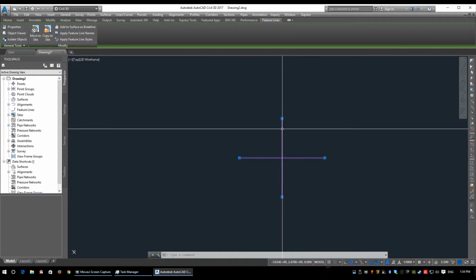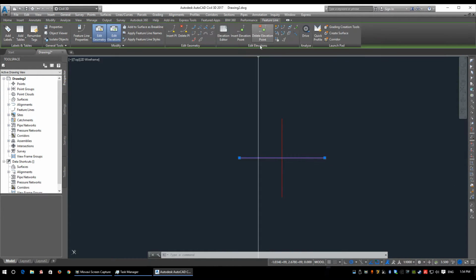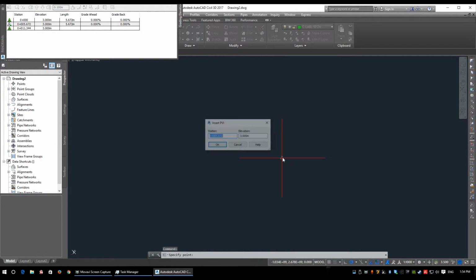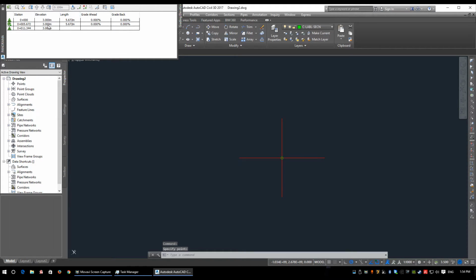So now we have two feature lines here again. And I'm going to elevation editor this. And you notice you can't actually change the point. So we can add in an elevation point. So I'm going to add in an elevation point where they meet. And I'm going to make that elevation 2.